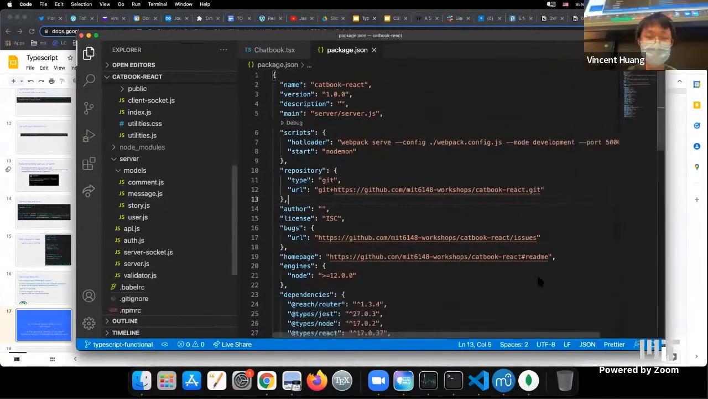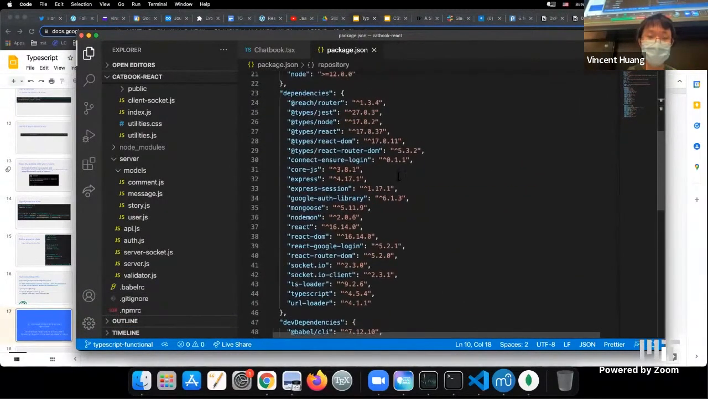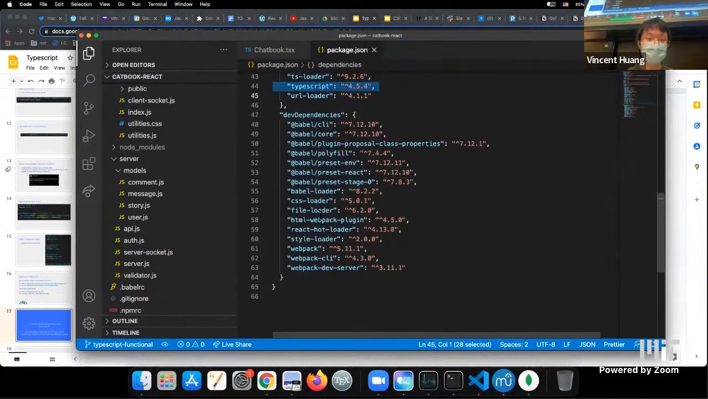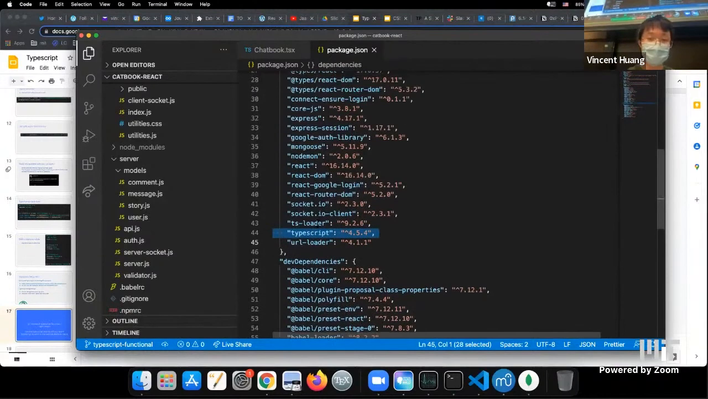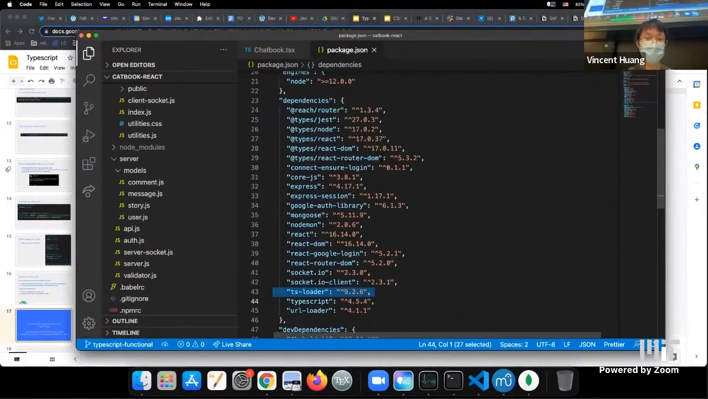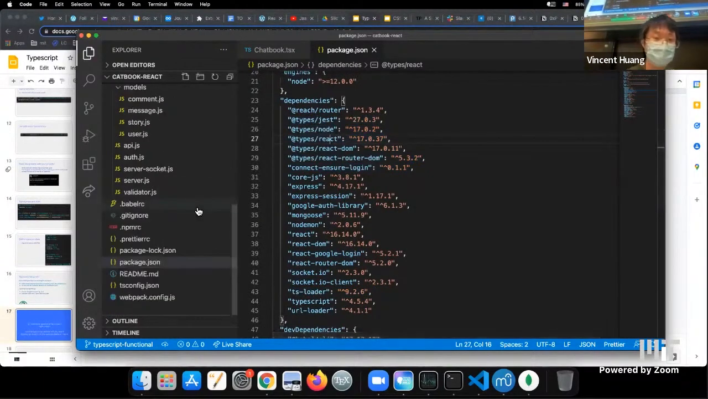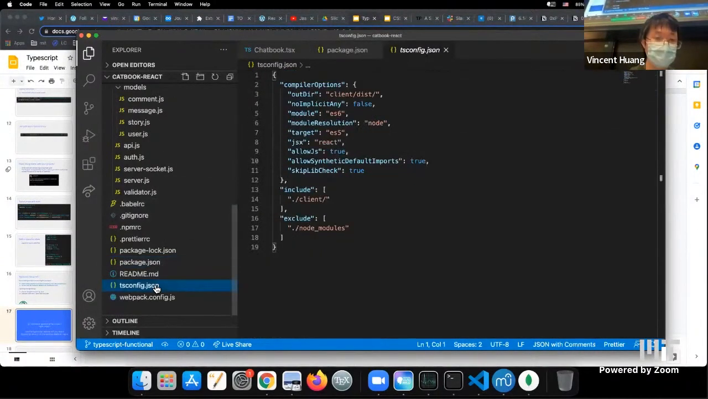Here's our list of packages, and it looks like the normal ones from catbook, except now we've installed TypeScript and a few other types packages here. And now I'll show you the tsconfig file.